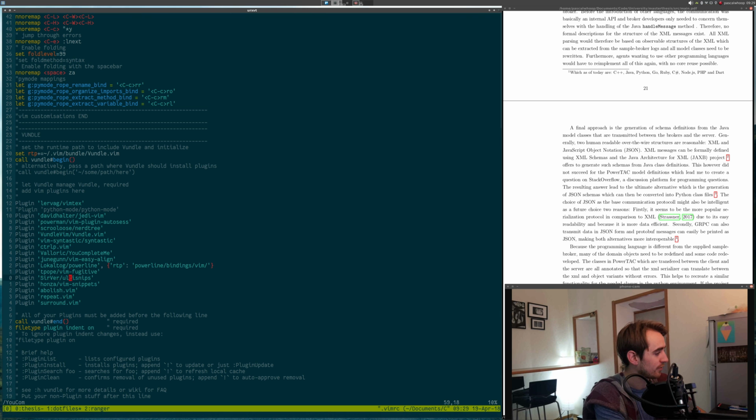And I'm not actually sure why I have two snippets plugins still activated. I gotta check if they're both acting. I never noticed a problem with it. So I have these plugins, which I find very helpful.